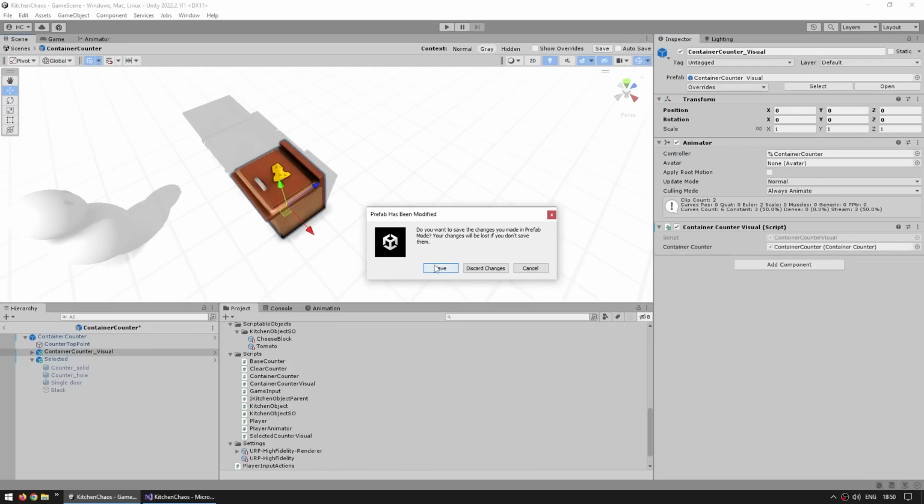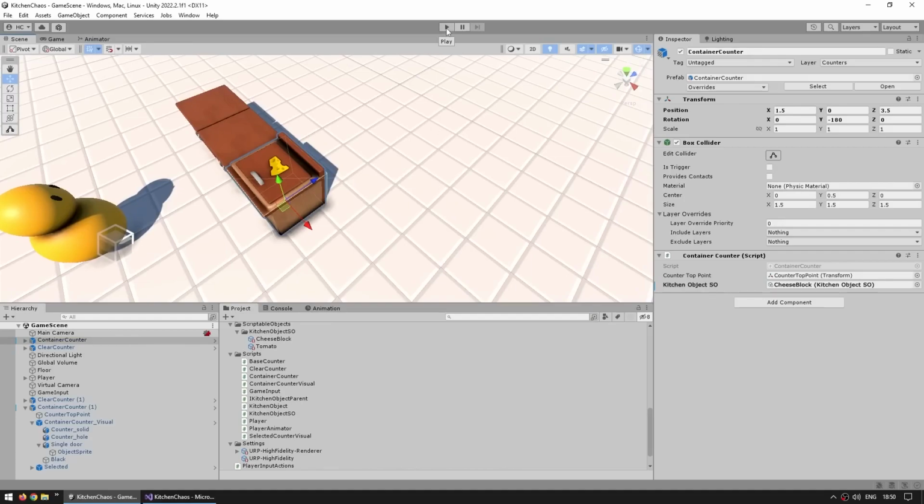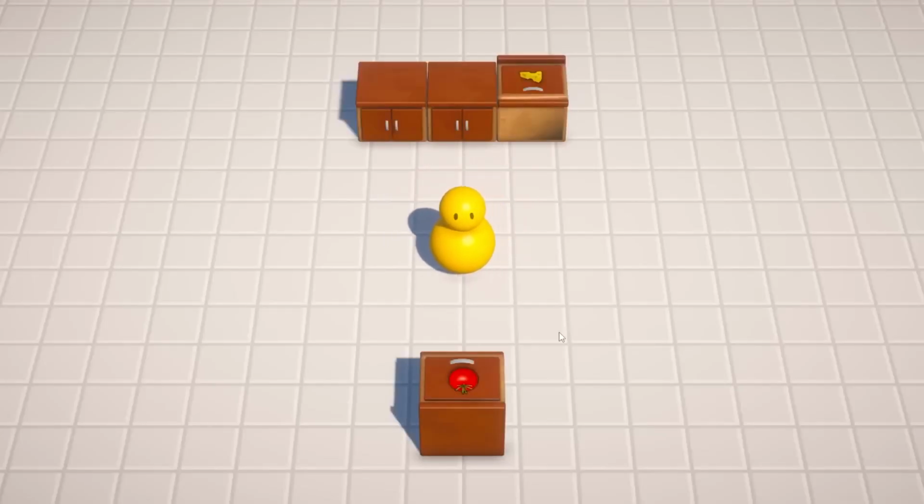So let's go back into the scenes, save the changes, and let's hit play. So here we are, and if I go towards the tomato and interact, there I go, it plays a nice little animation. All right, awesome. Okay, so here we created a brand new counter type, and we refactored our interact code to be able to interact with any counter type.